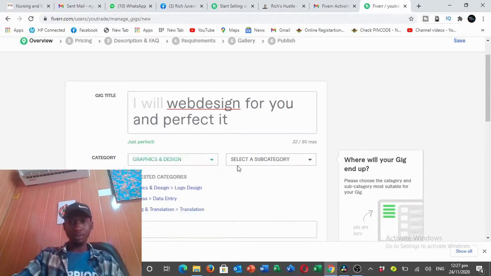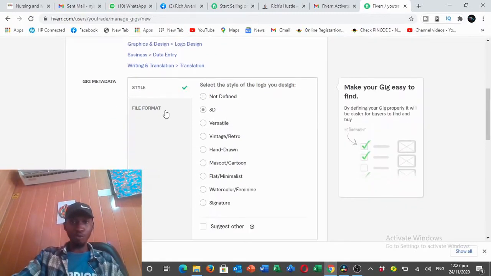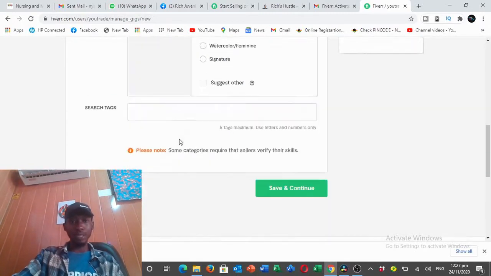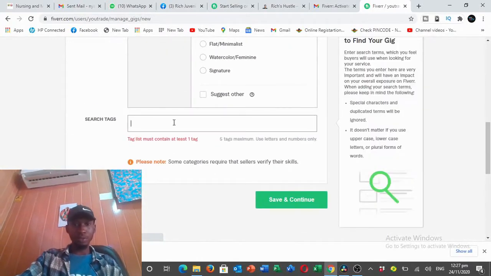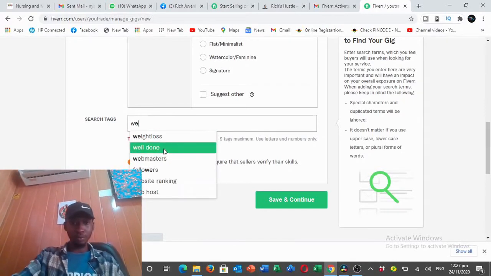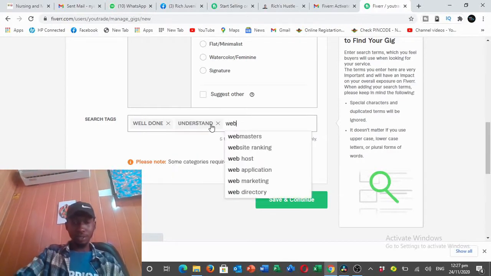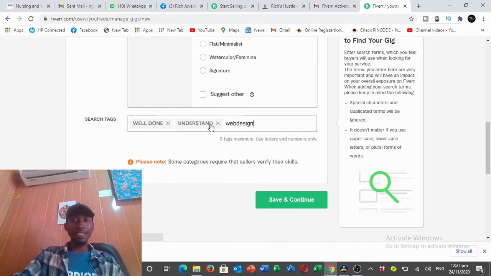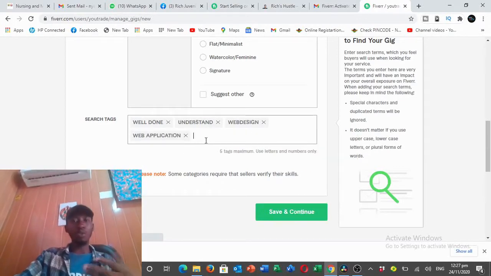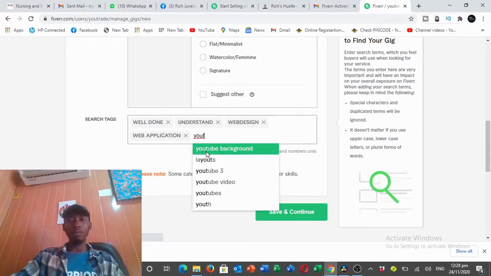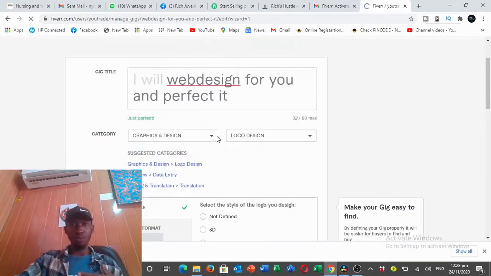Categories, we just move fast. Let me continue. Understanding web design. You just need to choose tags that are actually related to your business, so that you can be visible on the platform, and then people will actually work with you. So we move to the next stage. I just want to do it fast so that I will not waste much of your time.